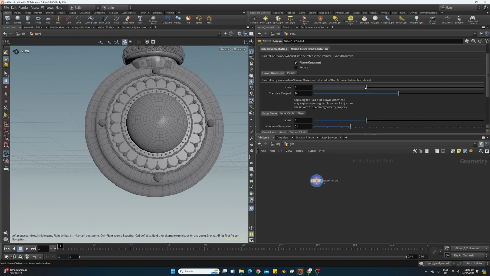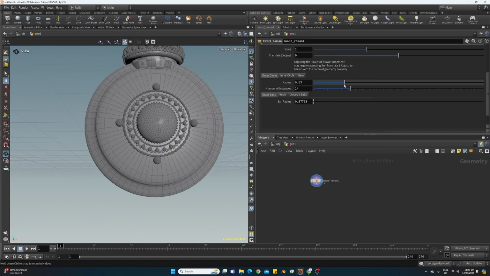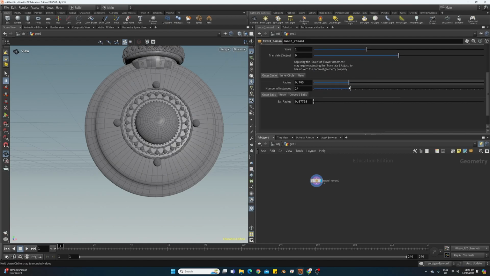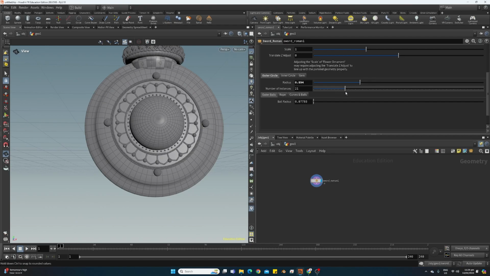Turn on the flower ornament. You can scale the entire ornament. Translate Z adjust is useful if it gets eaten into the geometry for any reason. Outer circle, everything scales down with that. The number of instances controls the number of petals created with the wires.